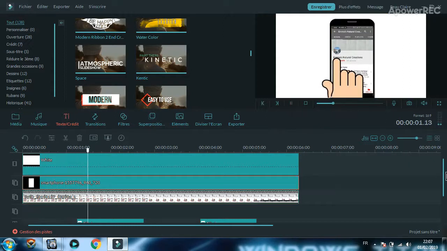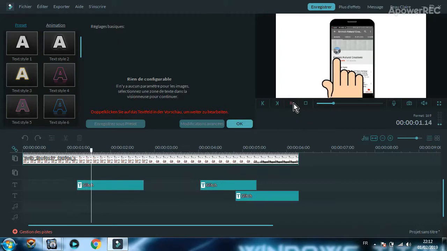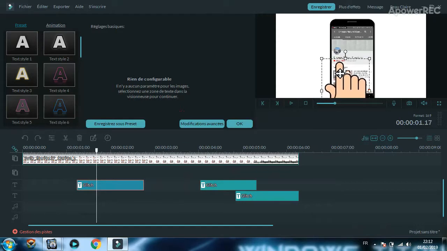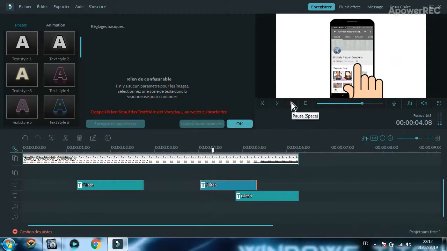So let's see the result. No, don't. So we should make the hand. We should put the hand here. And for the other one, the same thing. Put it here, like this.